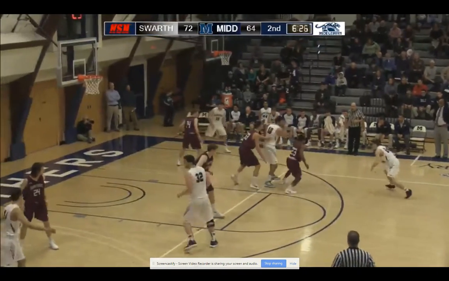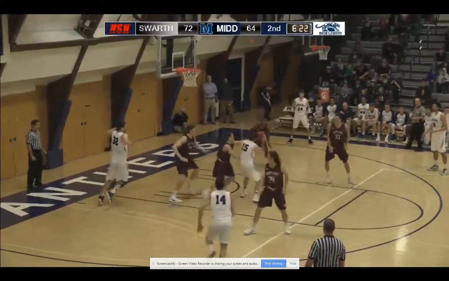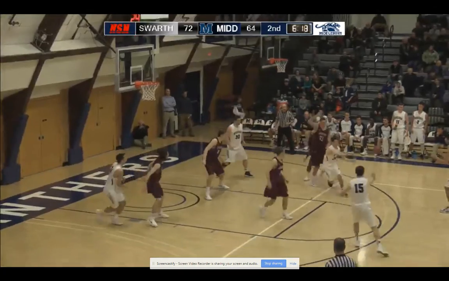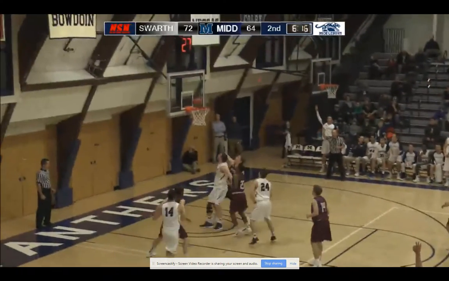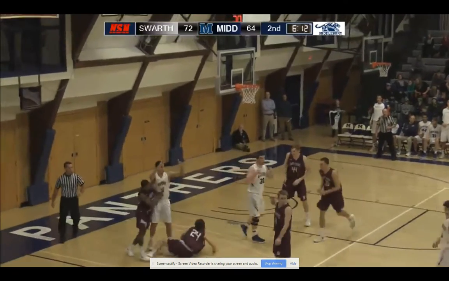Farrell in the forecourt for Middlebury. Here's Jack around the corner. Jack inside. Jack off the window, no good. McCord with the rebound. Folger will try the three, no good. Rebound Lammers. Delay.